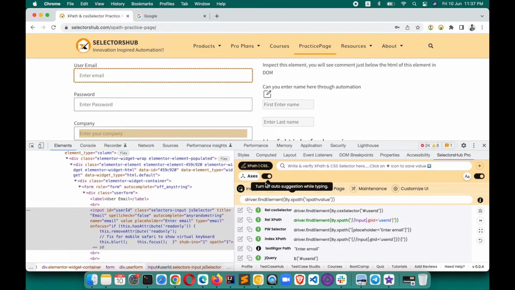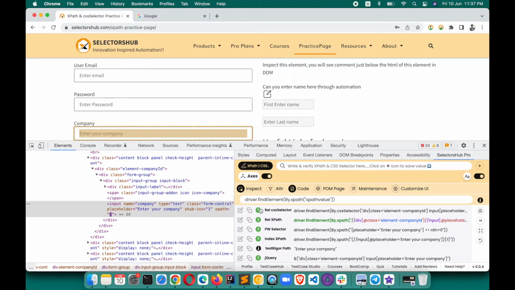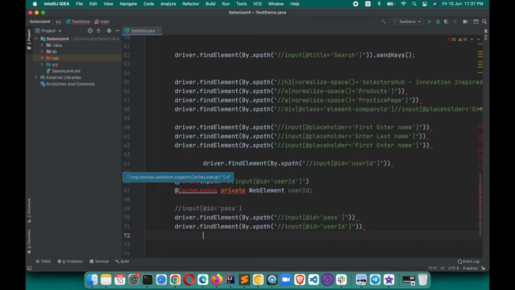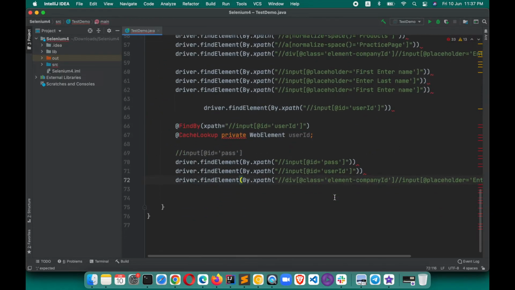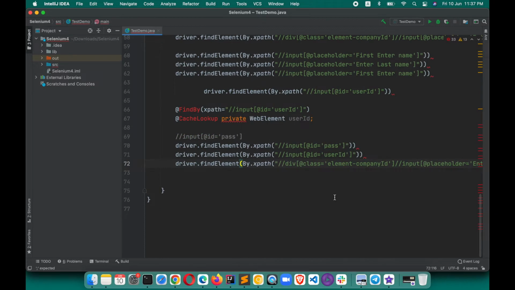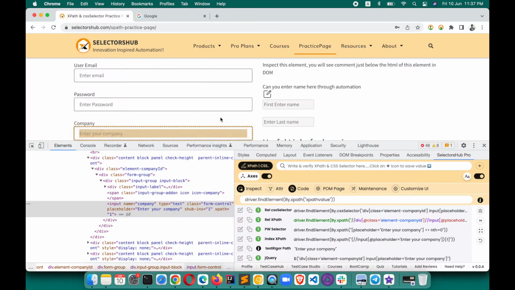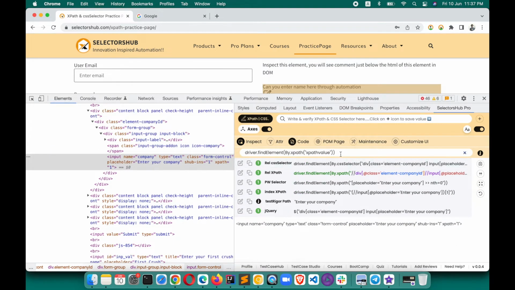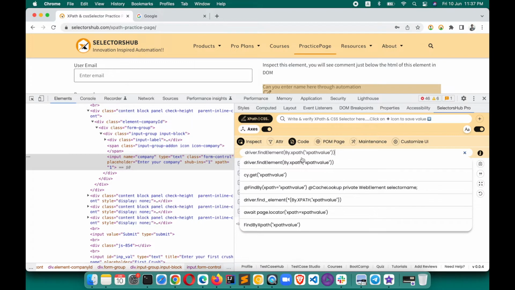Come back, inspect any other element. Let's say for this one, company, we just inspect this, copy, and come back and paste it. So this is how you can do it really quickly. If your command is like this, yes, don't worry, we have covered you. We have this feature of page object model. You click here and you see that all the default commands are there, like this one.